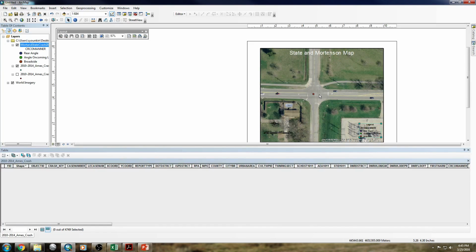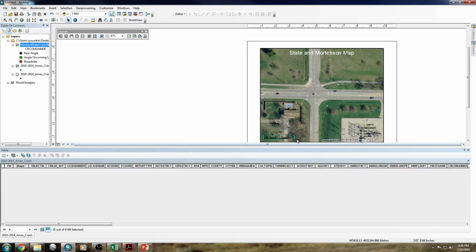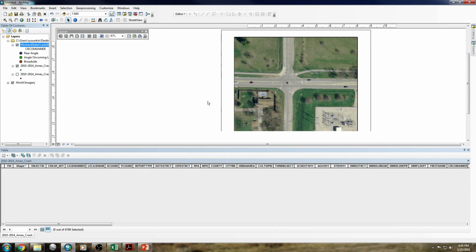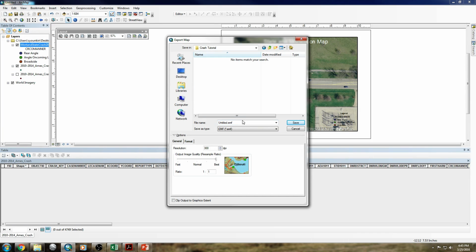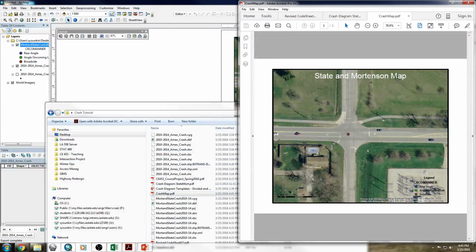And there's a number of other things I can change. That's in miles. I can change it to feet. But then I can go ahead and save this map. I can go to File, Export Map, go to my file, save it as a PDF, 300 dpi is okay. Crash map, save it. And there's my map.